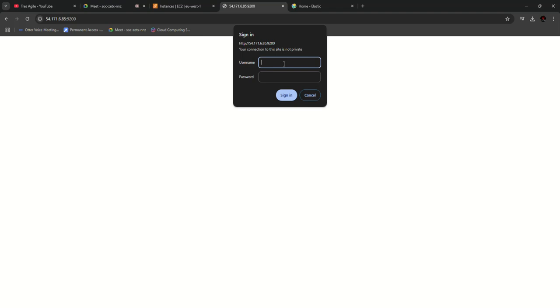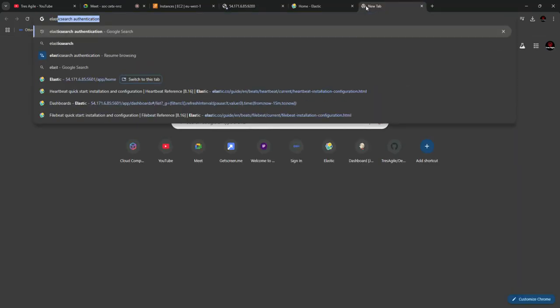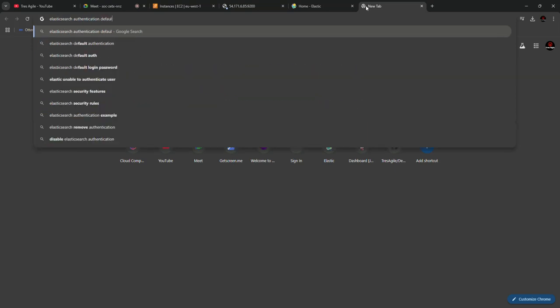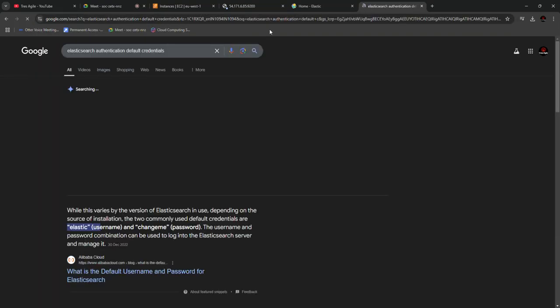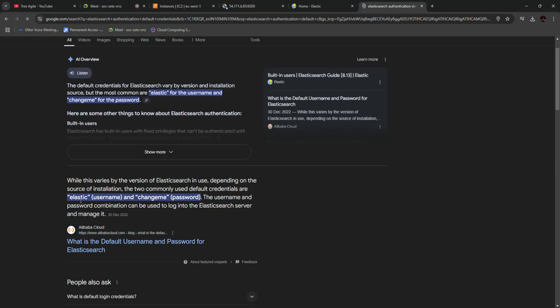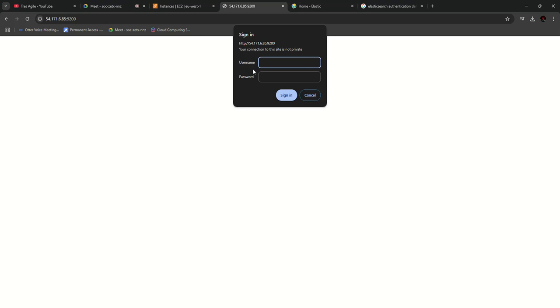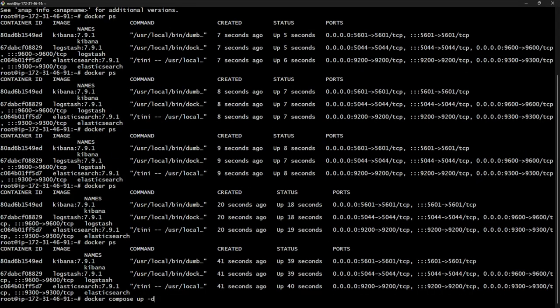See now, because we have enabled the authentication, but we don't have anything. Let's see. Elasticsearch authentication default credentials. The default credentials are username elastic and password changeme, it seems. Let's try. Elastic. Wait. Oh, it's wrong. That's okay. No need to log in now. But now you get it right.